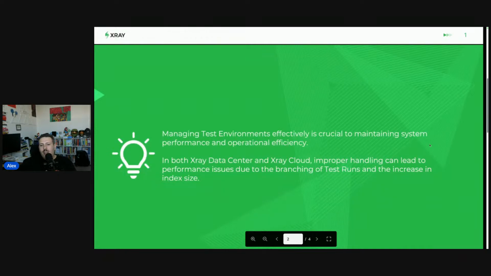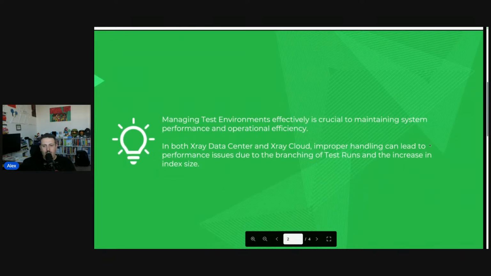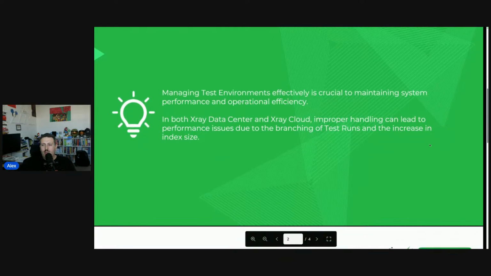Right, managing test environments effectively is crucial to maintaining system performance in both Xray Data Center and Xray Cloud. Improper handling can lead to performance issues due to branching and test runs.